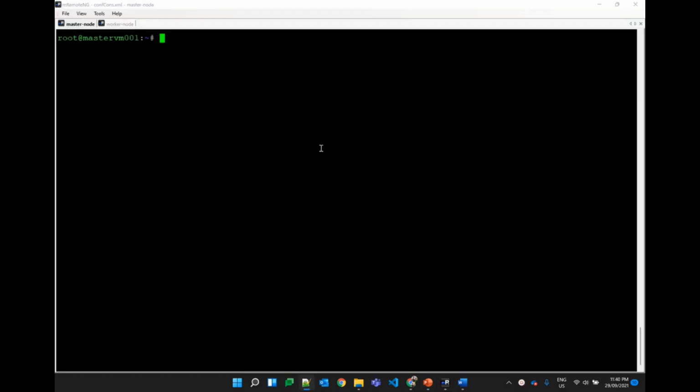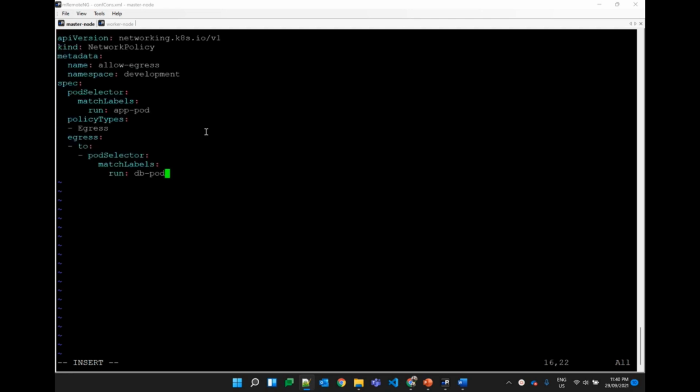Let's first create the egress policy for app pods. This will be a YAML file. I'll copy the code. All these YAML files I have uploaded in GitHub, and I have provided their link in the description of this video. So the name is allow egress, namespace is development. It's selecting the pod based on its labels, which is run app pod. This policy will be applied on the app pod, and the traffic from app pod can go to DB pod. So here we have defined the pod selector for the DB pod.